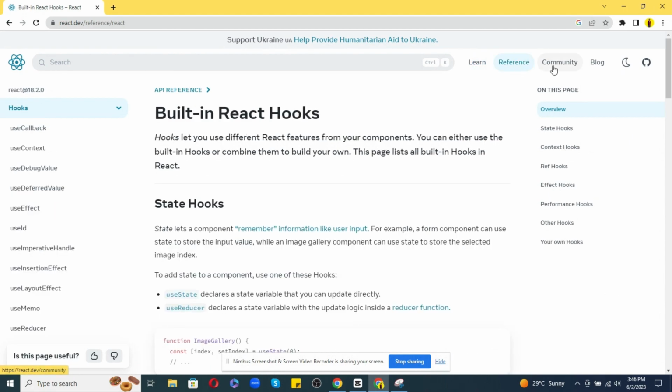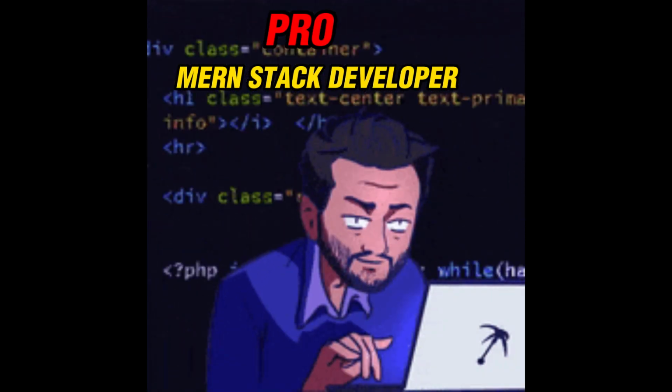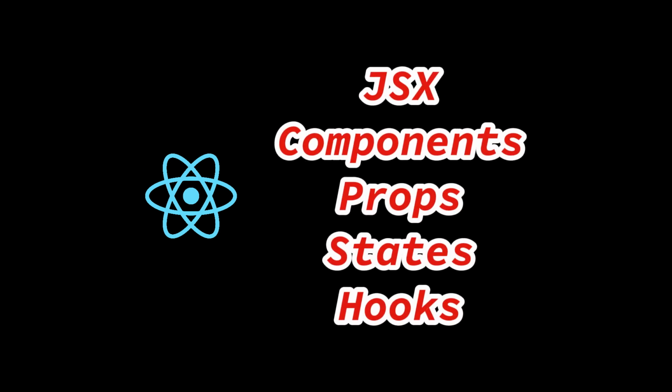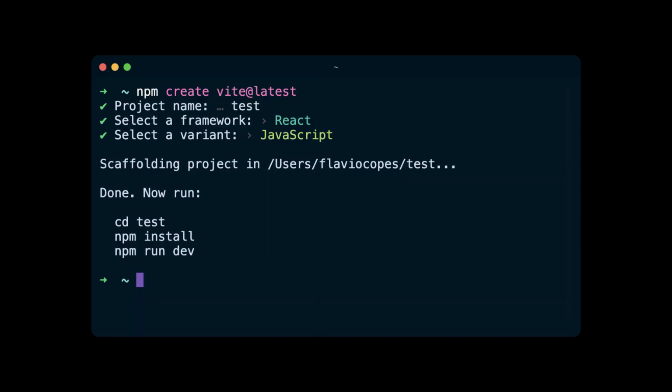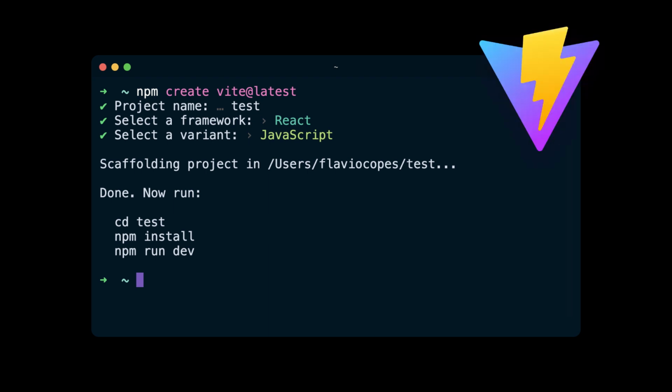To become a pro MERN stack developer, you should learn React and some of its important concepts including JSX, components, props, state, and hooks. To get started with React, you can create a simple project and use the Create React app using Vite to build and run your project.